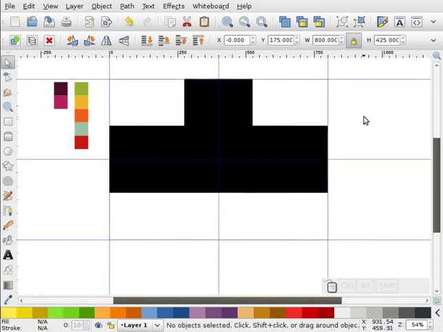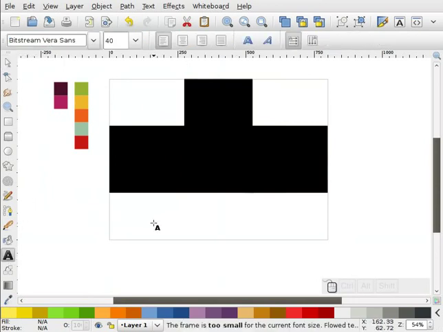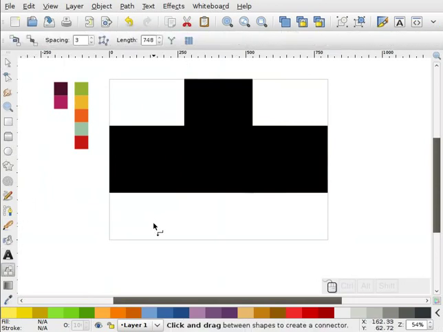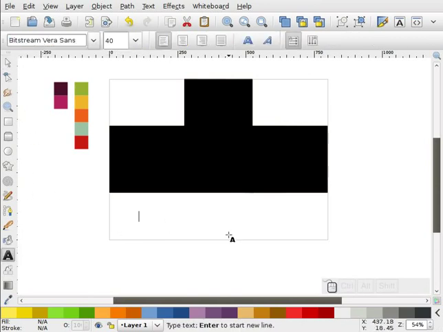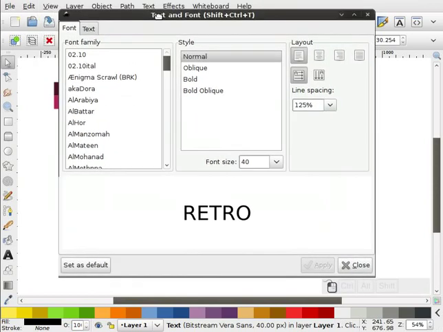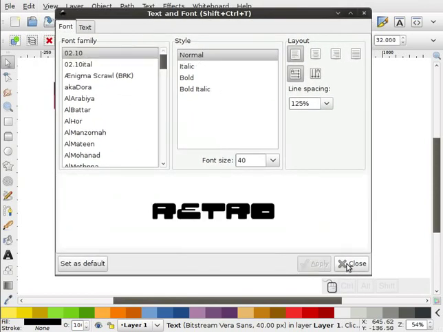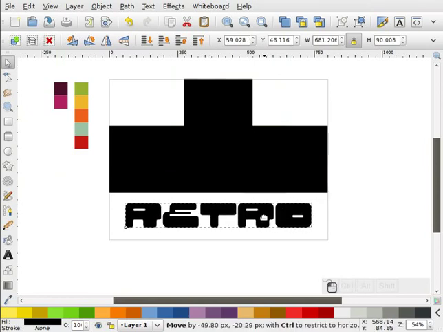Okay, now what I'm going to do is turn my guides back off, and I'm going to make some text. We'll write out retro, but I got to use the text tool, not my connector tool. Okay, and I've got some retro text. That looks pretty good. And I'm just going to stretch this out just a little bit. Okay, that looks probably pretty good.